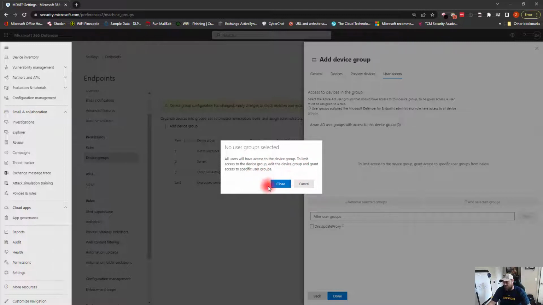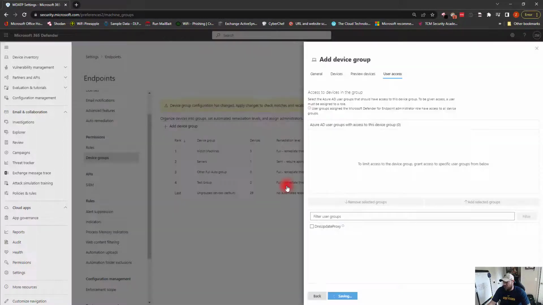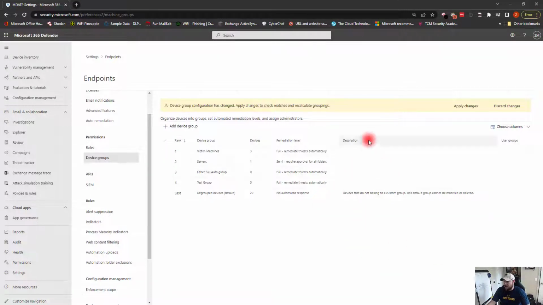All right, so if you want to go ahead and hit close, and then you can go ahead and apply your changes. Otherwise, it'll automatically update for you. So that's how we configure device groups for automated investigation. The nice part is, with a full remediation status, after this part, it's kind of set it and leave it as far as the auto investigation configuration is concerned.